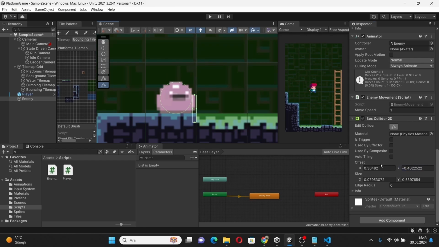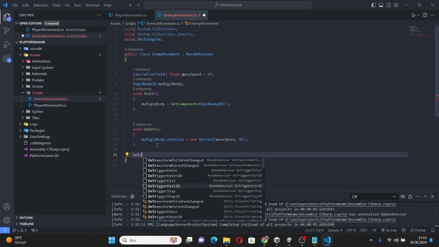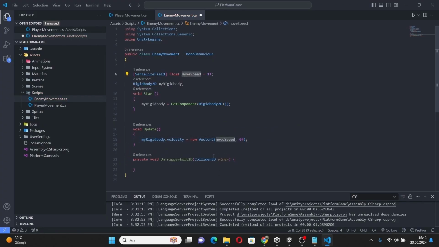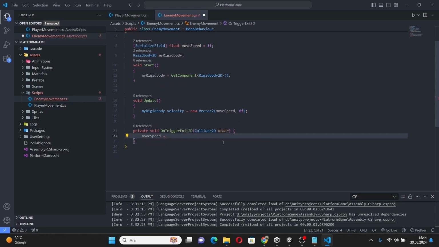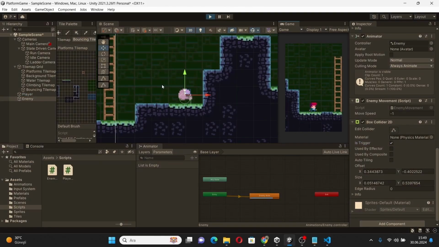I added an enemy box collider, marked its trigger and formatted it as seen in the video. I opened the enemy movement script and added an on trigger exit method and wrote move speed equals minus move speed. I opened game mode. I saw that when the enemy reached the edges, it started going in the opposite direction.